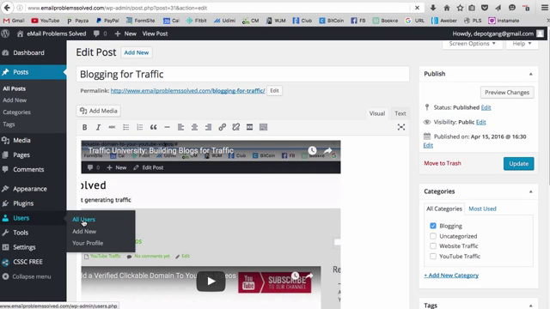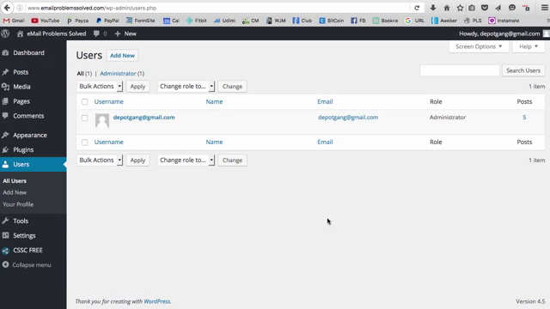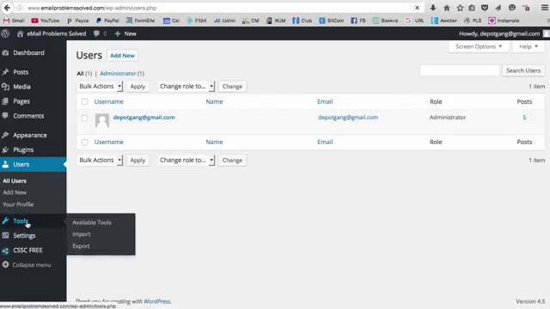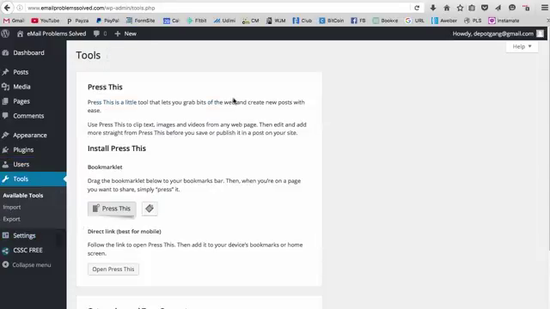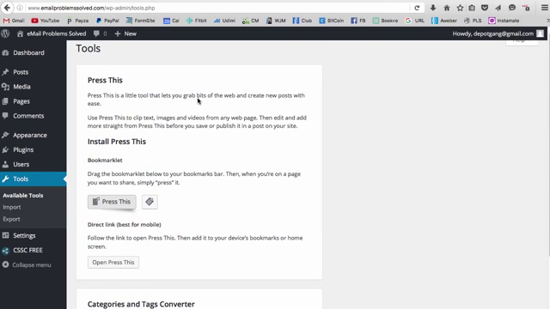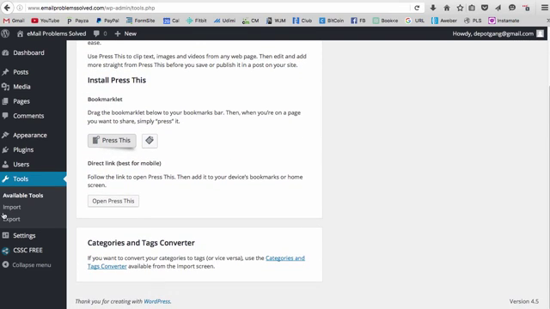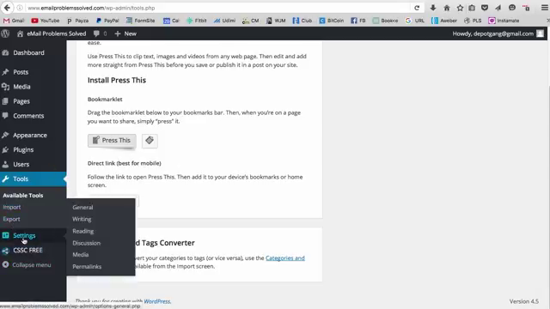Users, it would be basically you, unless you use this for building a membership site, in which case you'd upload a plugin called Wishlist or something similar, and it would add people into your users and assign permissions to them to view certain content. Tools are just available tools. Sometimes when you upload plugins, they'll add their content into the tools, but you can see you got an importer and exporter.